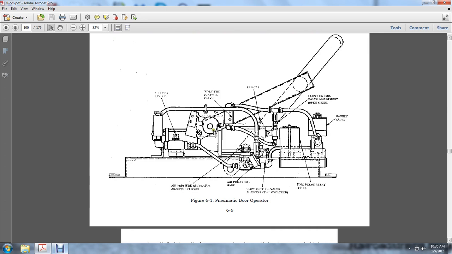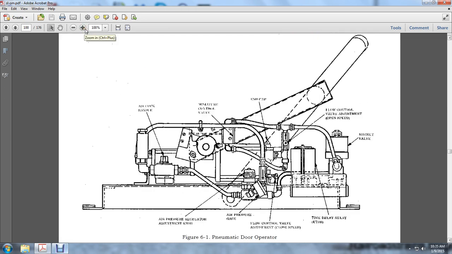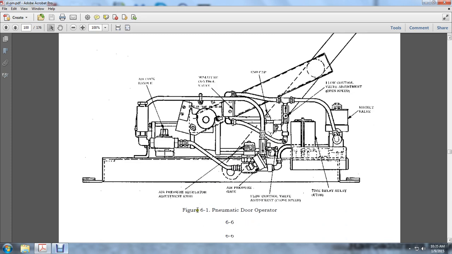Here is a pneumatic door operator. You see the... Let me zoom in. The air cock handle, the miniature control valve, the end cap, the flow control valve for open speed, the magnet valve, the time delay relay, the flow control valve adjustment for closed speed, the air pressure gauge, and the air pressure indicating regulator adjustment knob.